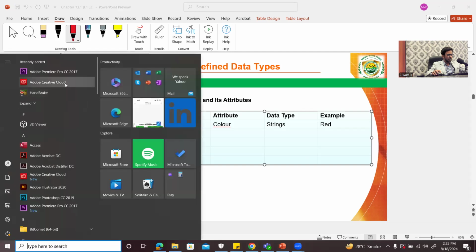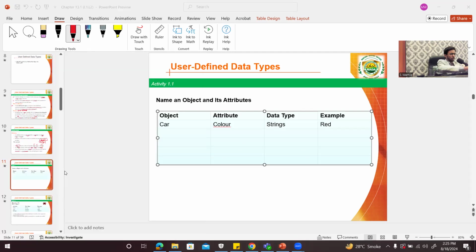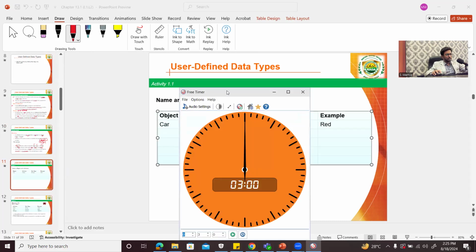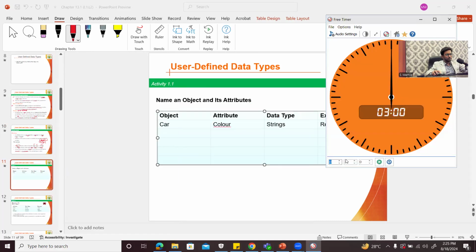The time for solving this activity is, I think, 4 minutes, which is more than enough. You need to name an object and the attributes of that. So your time starts now.